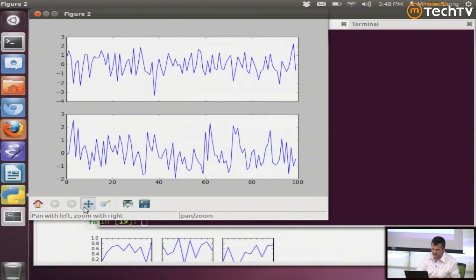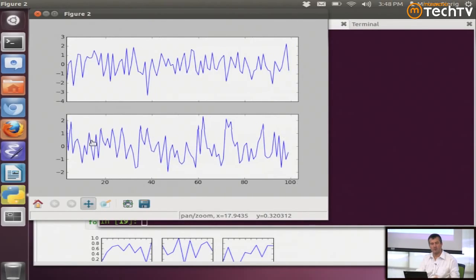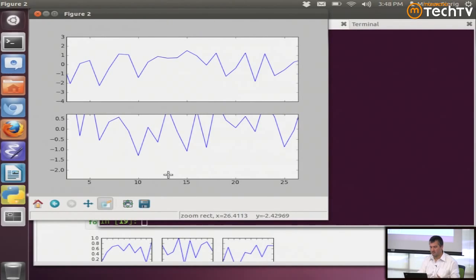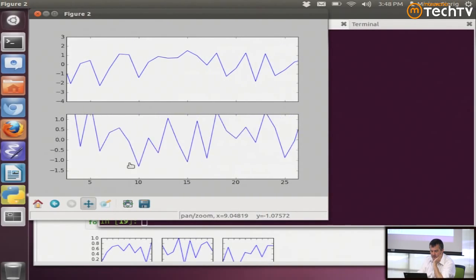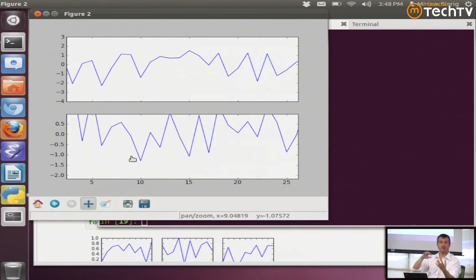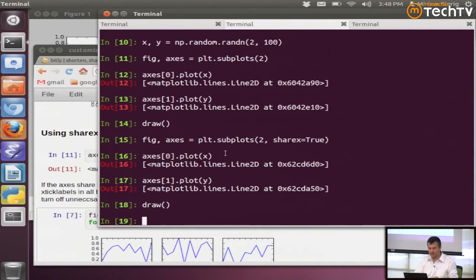So what I like is now I can go here, and when I zoom in one, I can zoom in the other. And if I zoom to rescale this one, the other one zooms to the same x-axis. But if I move this thing up and down, the other one doesn't change because the y-axis is not shared. So you can either selectively share the x-axis or selectively share the y-axis, or both. So that's a very useful little thing.